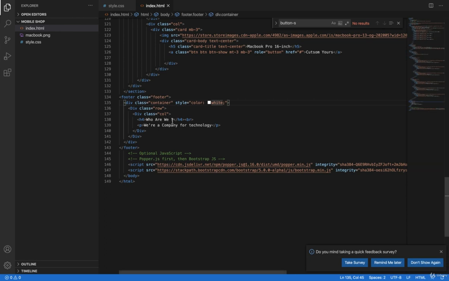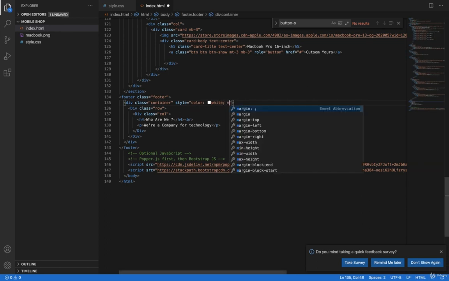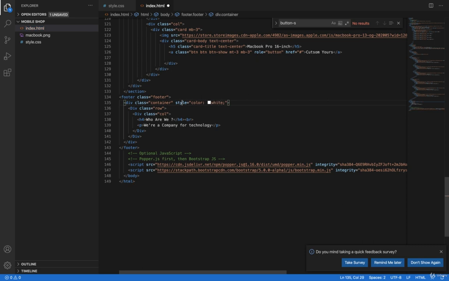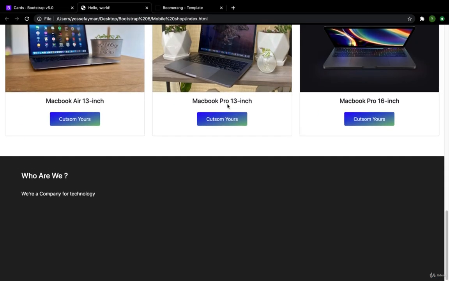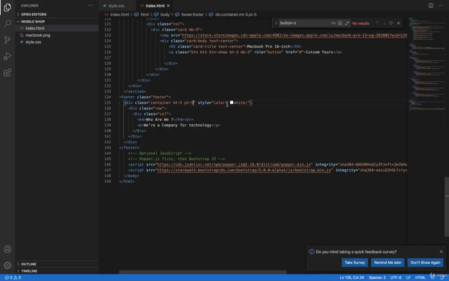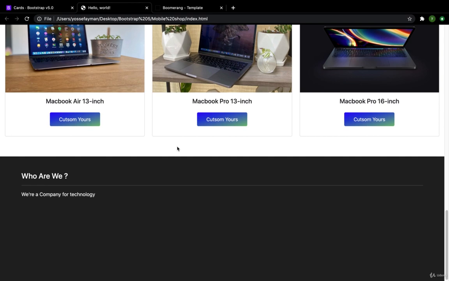Great. Here I can make a margin top of 5. Sorry, not here, in the class. Okay, so here margin top of 5 and padding top of 5. This is great. And then I can add, I don't know, here I can make HR instead of the break the line.